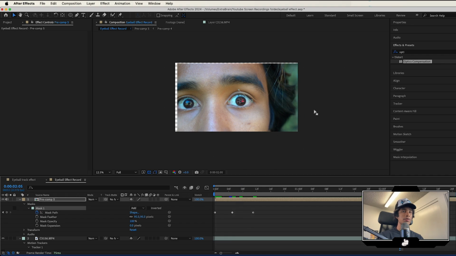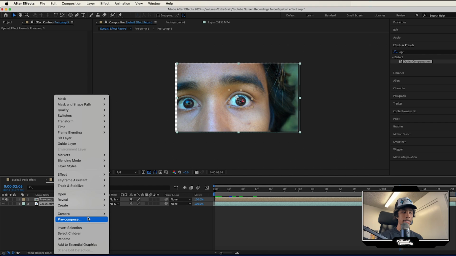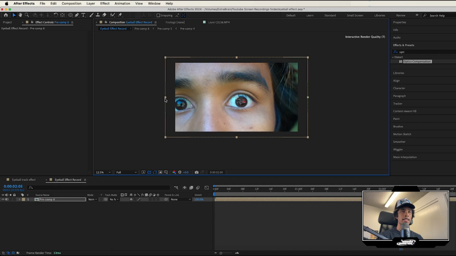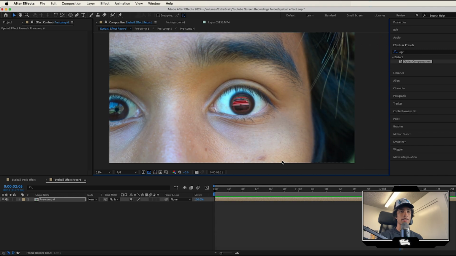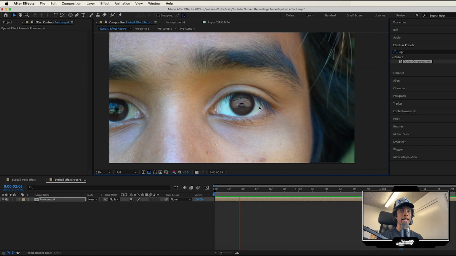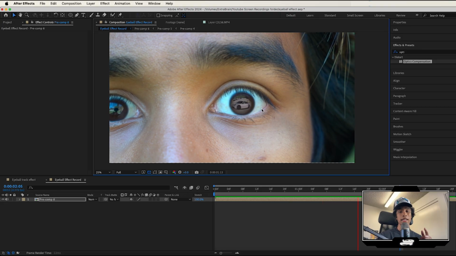Last but not least, I recommend pre-composing everything together, like the video and the overlay, into one big file, and then just scale it up so that there are no transparent edges around the border. And then apply your color grade, and boom, there you go. You have a crazy eye visual effect. Let's move on to the next effect.